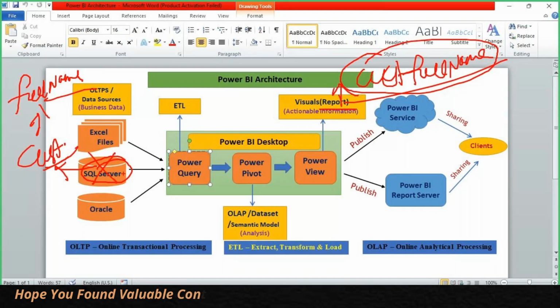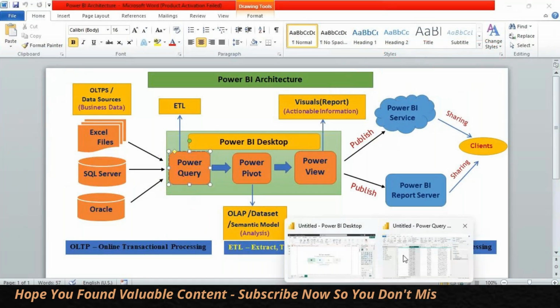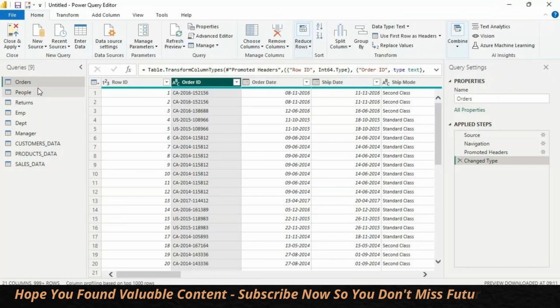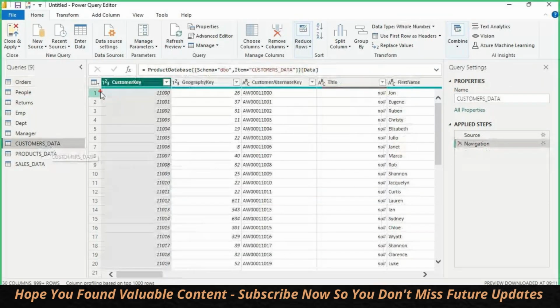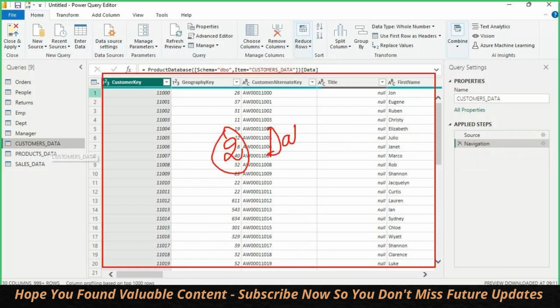You no longer need to go and check the data in SQL Server. You already connected to SQL Server and brought the table to Power Query. In Power Query itself, you can check the data. Which table's data do you need to check? I said customers. When you select the customers table, you will see the data here. The second section is called the data pane.